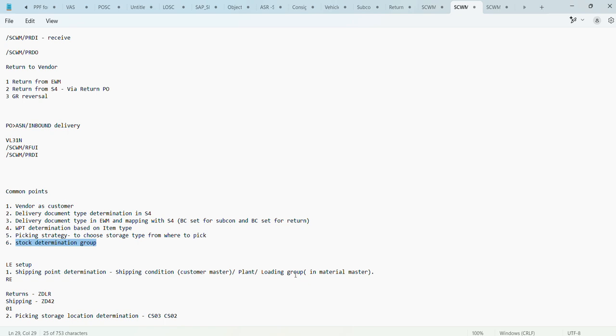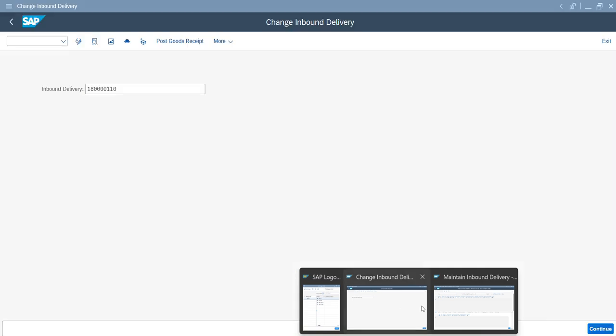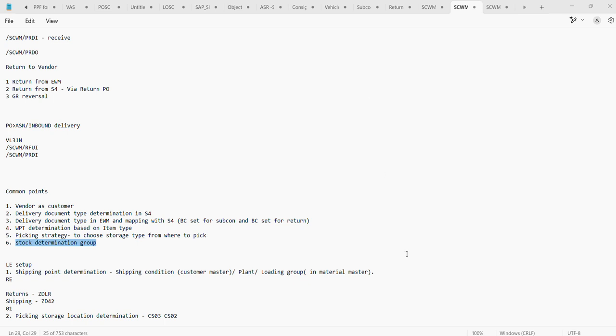So we will look at the foreground and then we will jump into the configuration step. So we have an inbound delivery created, which I have not yet processed.